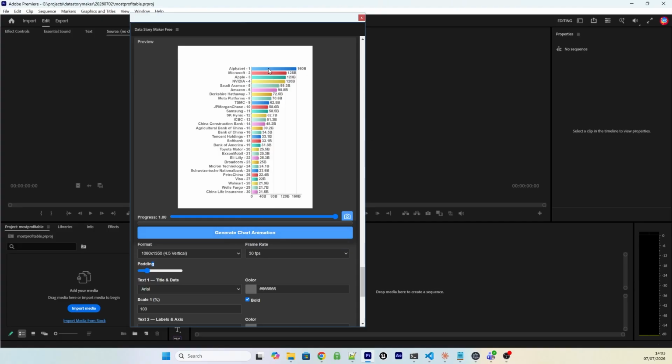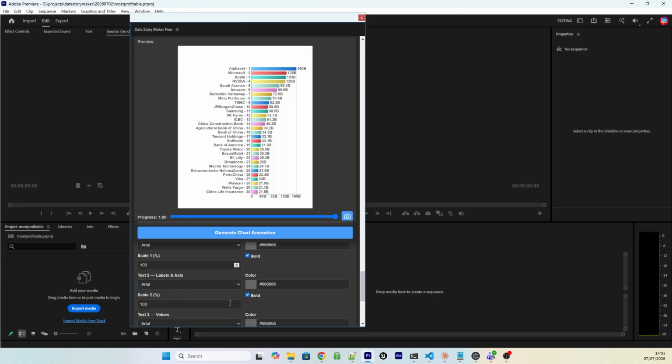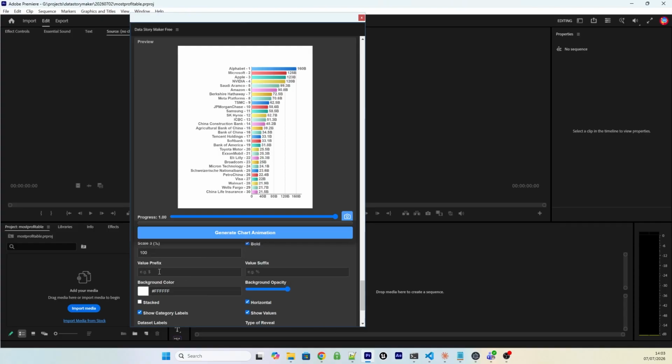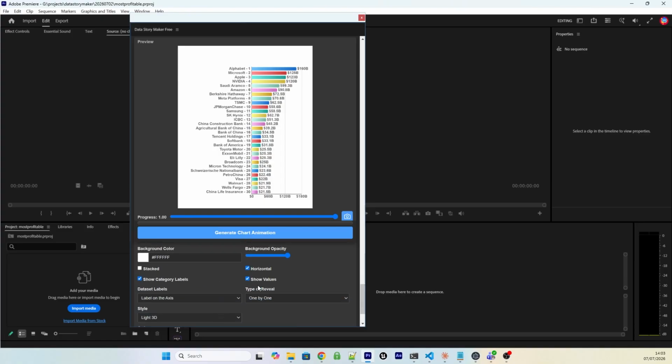We have the first on the top, Alphabet, which is the most profitable company with $160 billion. We need to tell that these are dollars. So how do we do that? You have a prefix. Let's use this to add the dollar sign so that it's written on all the values. You can also add a suffix after that, but we don't need it in this case. You can even decide to hide the values, but we want to see them here.